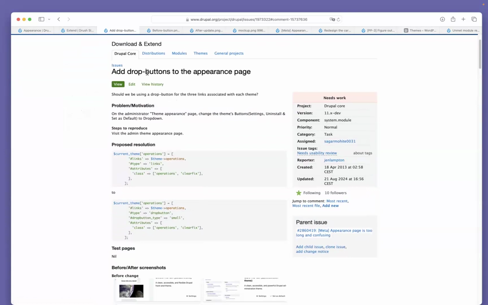Yeah, so to summarize the add drop buttons to the appearance page issue, would our recommendation be either to postpone it or close it, maybe even? Actually, I managed to install that locally, so I can't share it, but actually it does have one benefit, that it sets the default. So I can maybe share my screen. One second, I stopped mine.